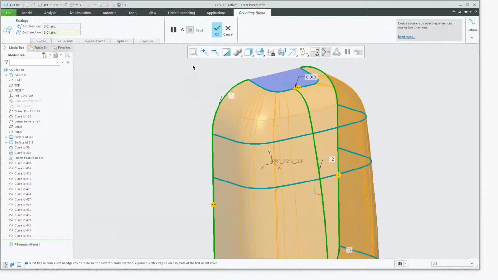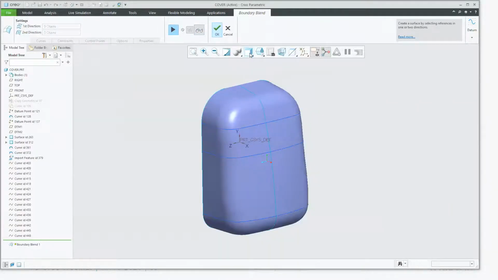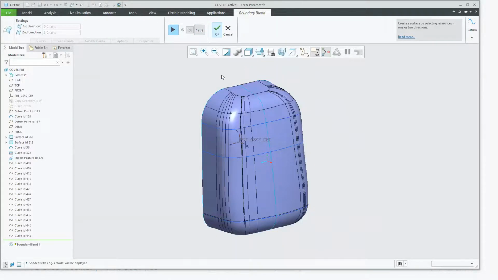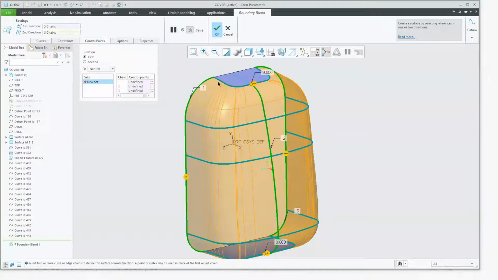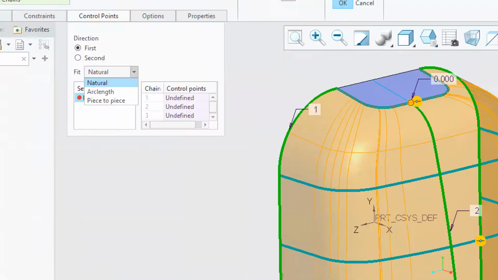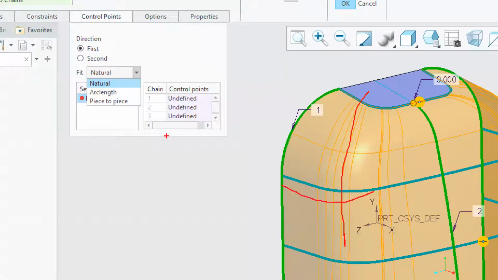But my point here is, if I do a little preview and go to my shading with edges here, you know, these issues in here, right? Normally you would go to control points and define your control points, but I don't know if you've tried the natural one in here, right? In the first direction, this is my first direction, this is my second direction.